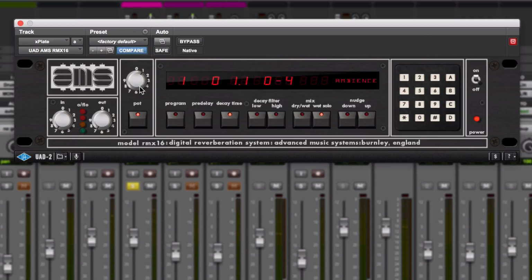It's very nice and short, but if you crank it right the way up, you can get a freeze effect, which is great fun.